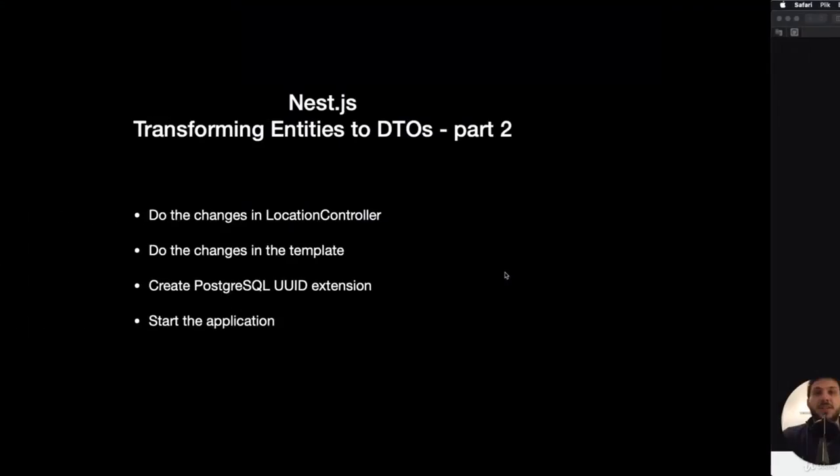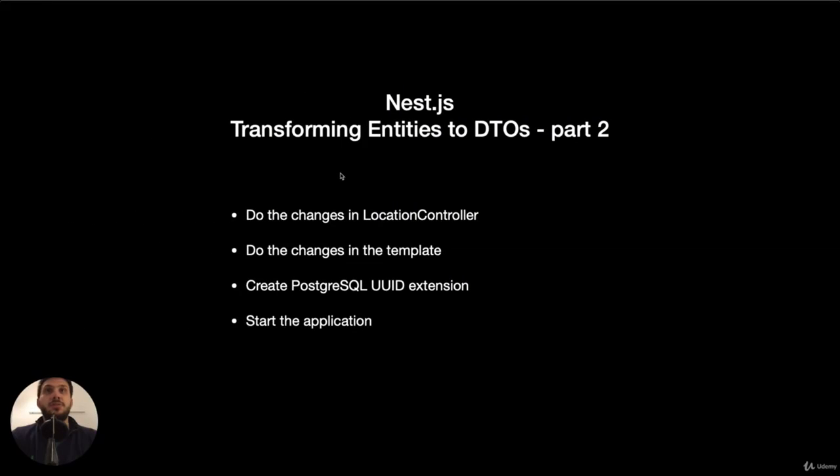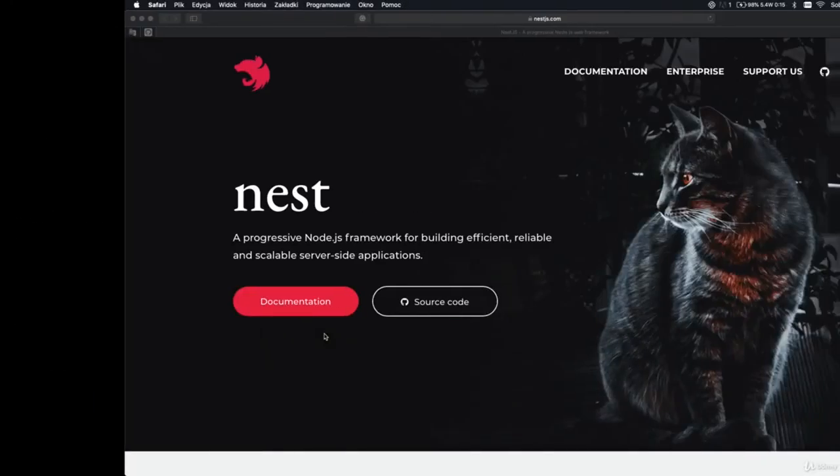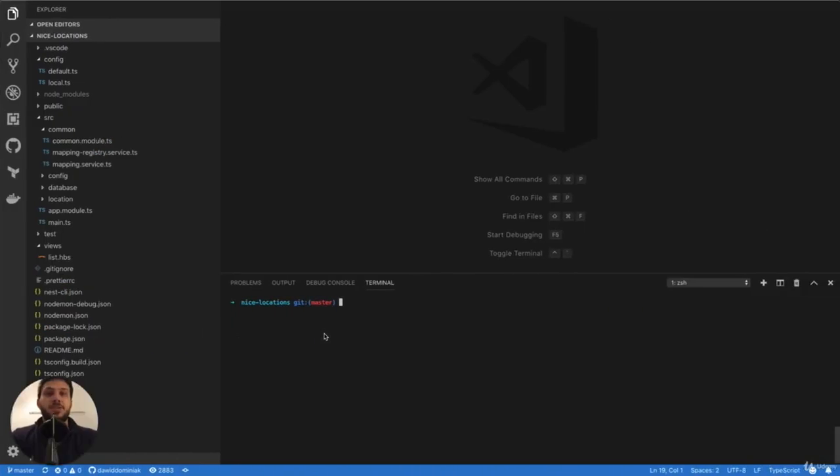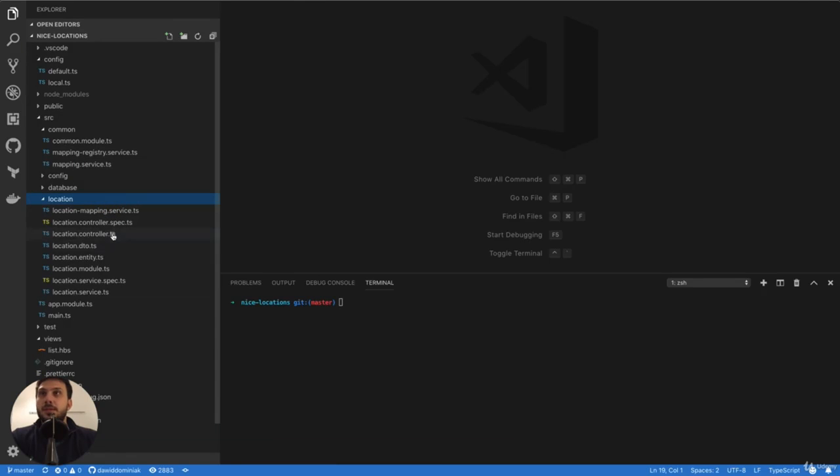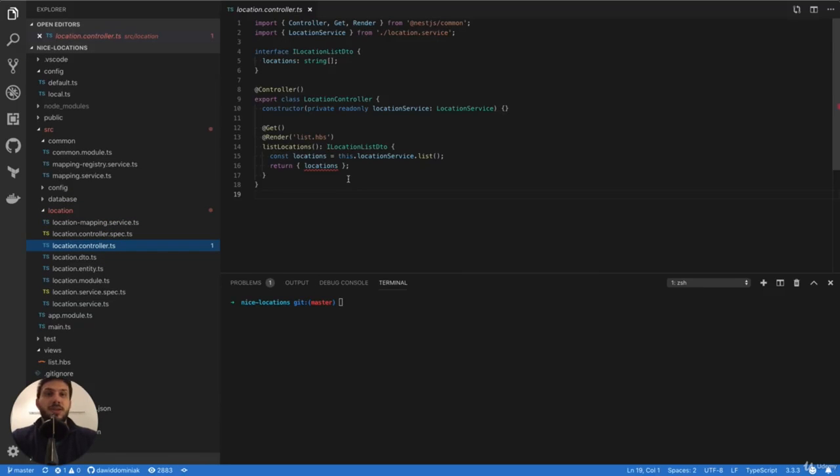Hi and welcome to the second part of this lesson. In this lesson, I'm going to transform entities into DTO. Let's have a look at the agenda of the second part. We'll make the changes in the location controller. We'll make the changes in the template and create the Postgres UUID extension. Finally, we are going to start the application.